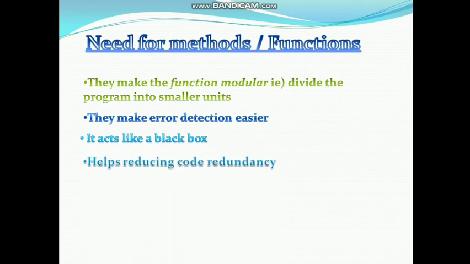Fourth point, it helps in reducing the code redundancy. That is, once a function is defined in a program, it can be called anywhere and reused any number of times in the program to solve a specific problem. For example, if a function is developed to add two numbers, the same function can be called or used any number of times if it is needed for other programs.